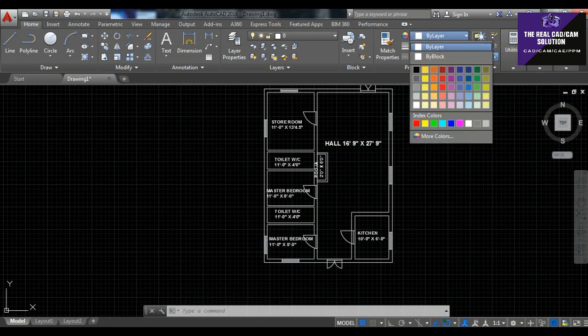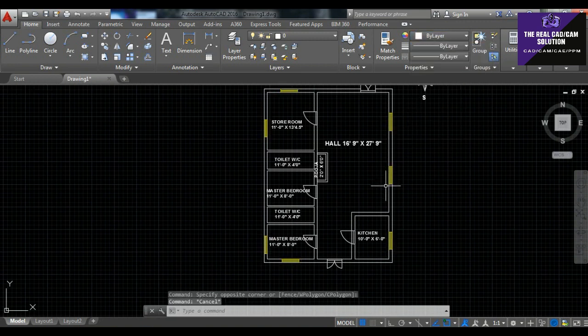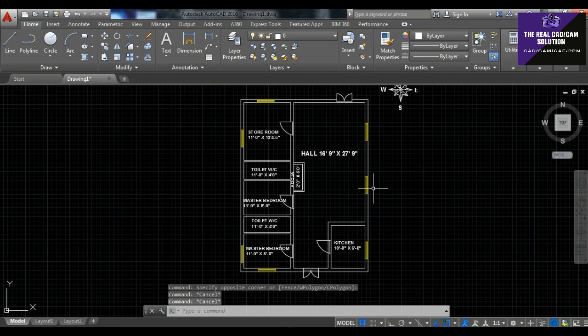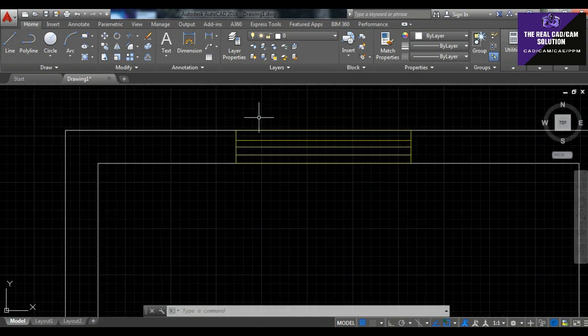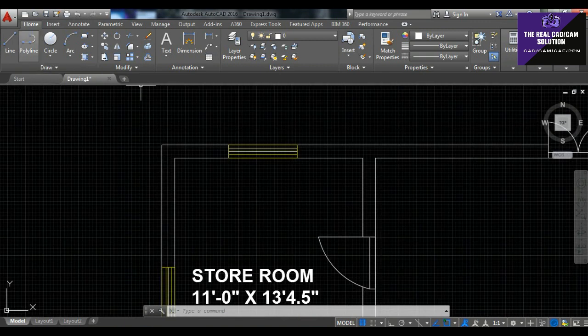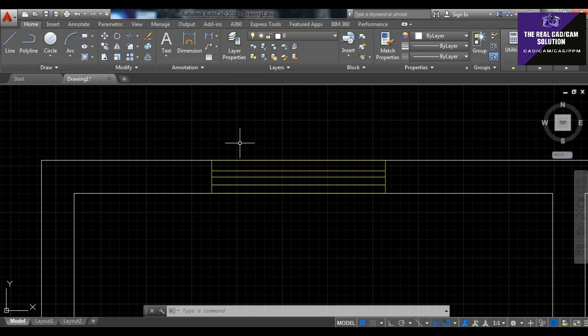I just change the object color. I want to change it like this, red color or yellow color. Here I place the yellow color because yellow is very highlighted against the background and the object color. That's why I present the yellow. Okay, and then I draw here a lintel sunshade slab.